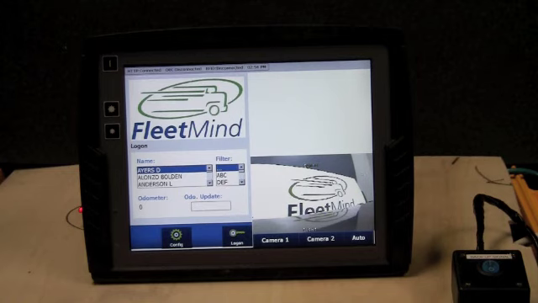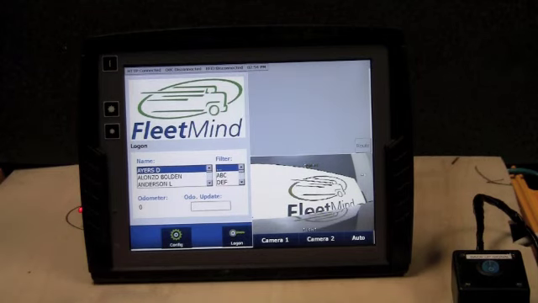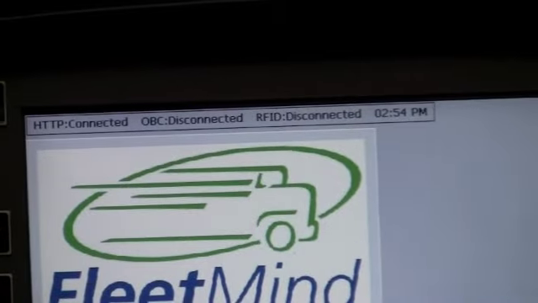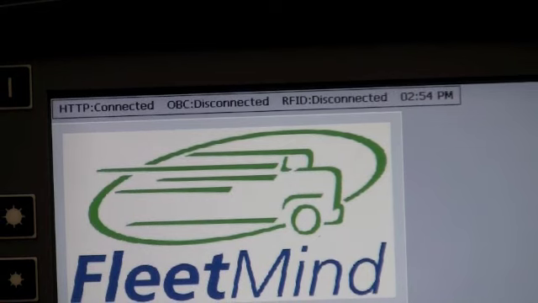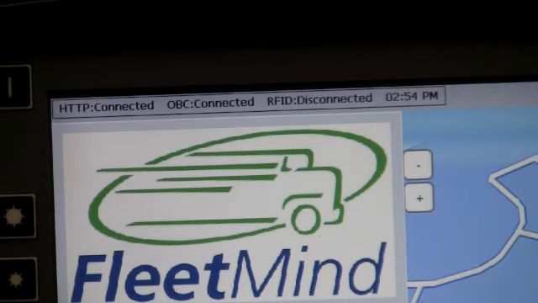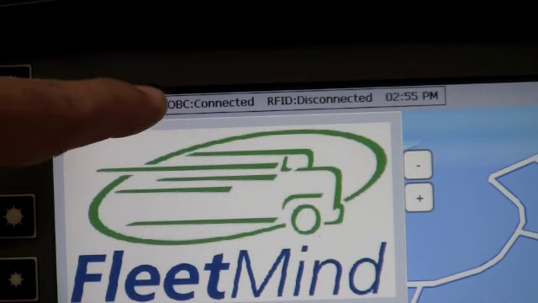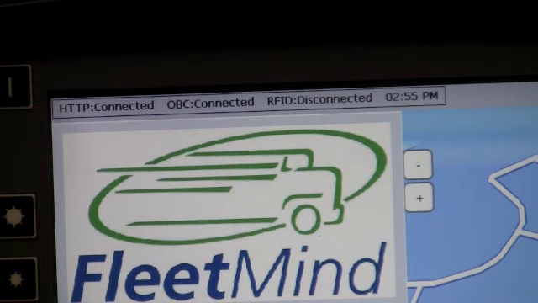When the system is booting up, you will see the list of drivers, and you will see on top of the monitor a status line that talks about the different components of the system and what their connection status is. So the first one is the HTTP server. So the flat screen in version 2 communicates with the back office system directly through HTTP. The second status is the onboard computer connectivity, and the third status is the RFID reader connectivity for trucks that are equipped with RFID.